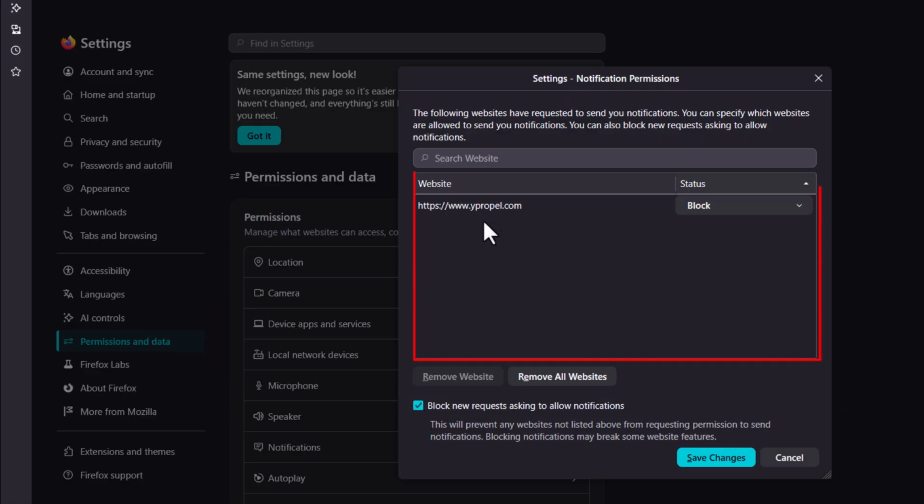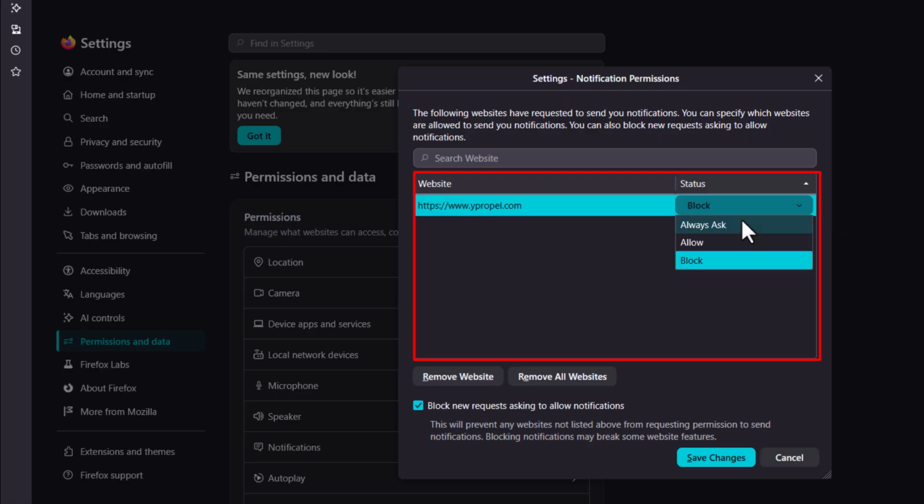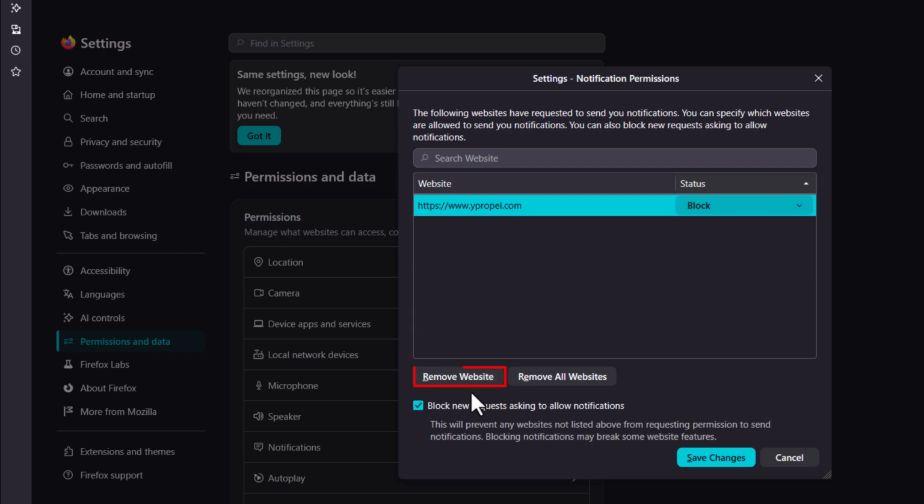Up here, you might have some websites listed in here. As you can see, I have this particular website set to block, but I could click that drop down. I can change it to always ask or allow for that website. Down at the bottom, I can click on remove website to remove that website.